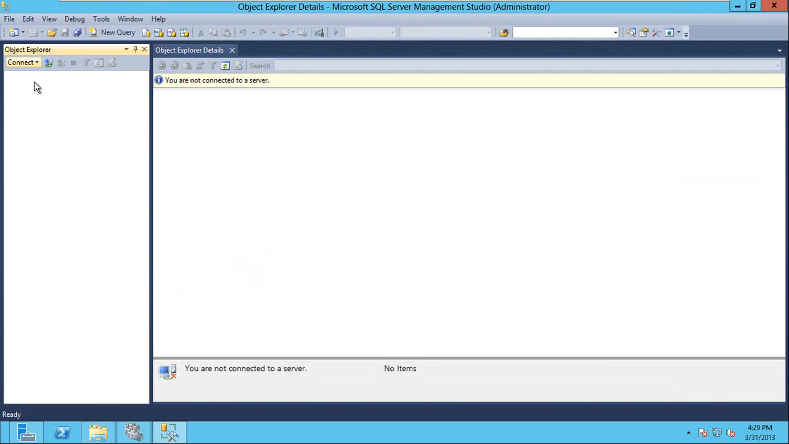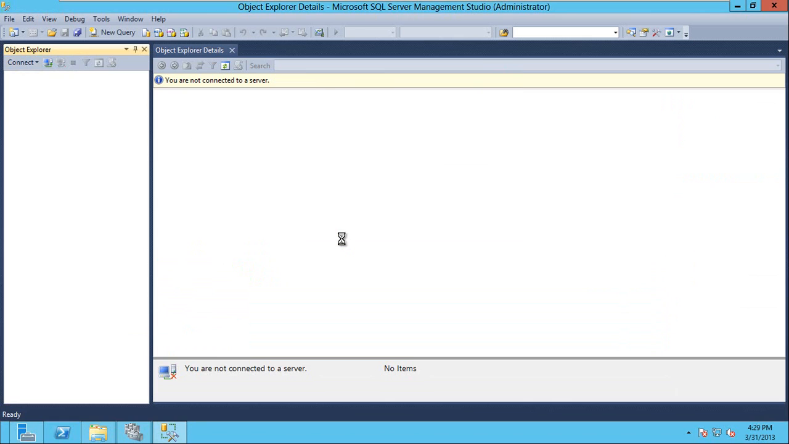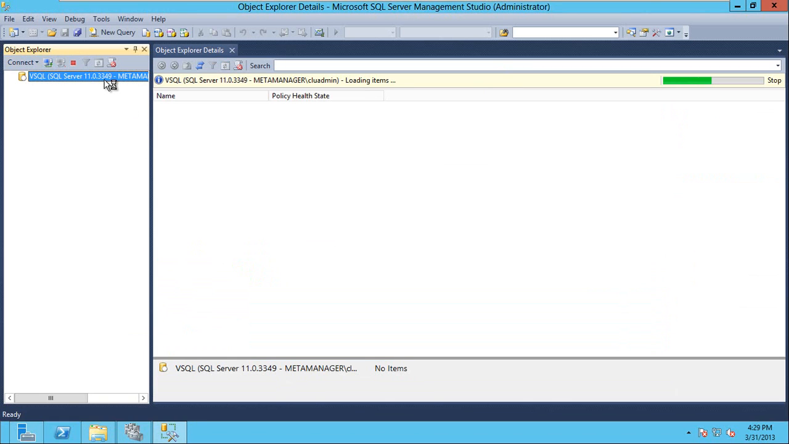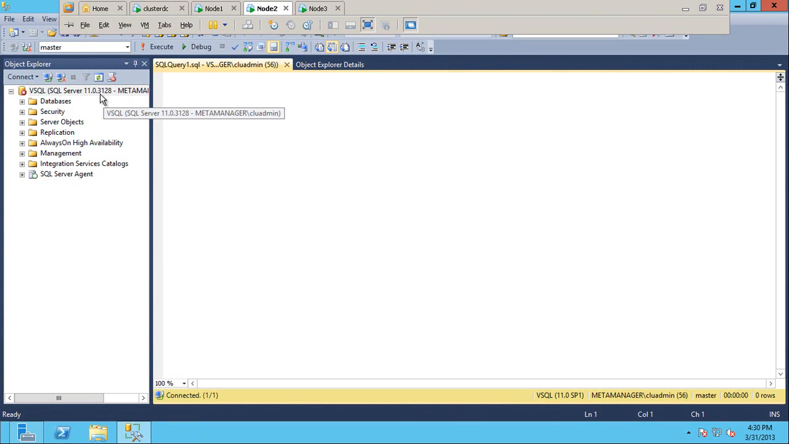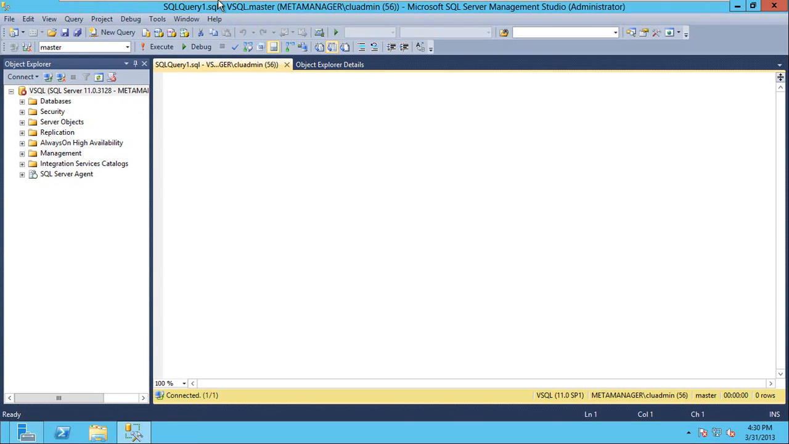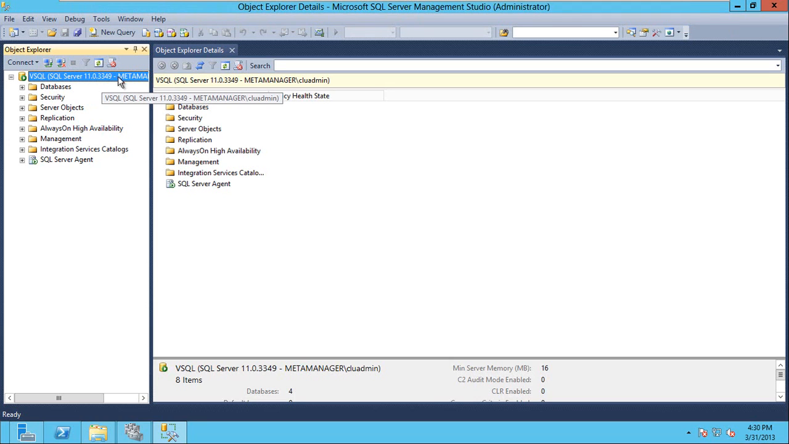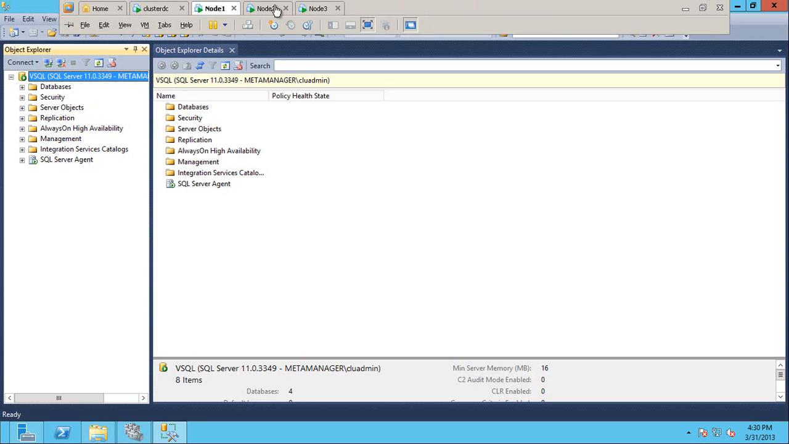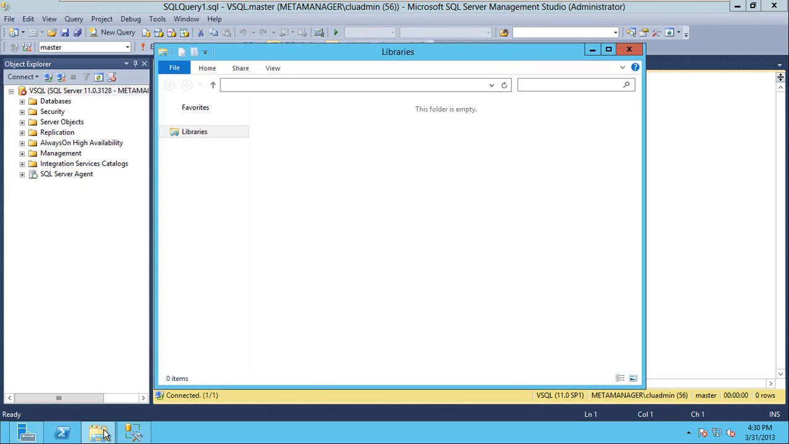Let's check the SQL Server version on node 1. Now you can see 3.349. In node 2, it is 3.128. Okay, so we upgraded the SQL Server on this server. Similarly, now node 2 is passive, so we have to go and update the SQL Server on node 2, which is the passive server.